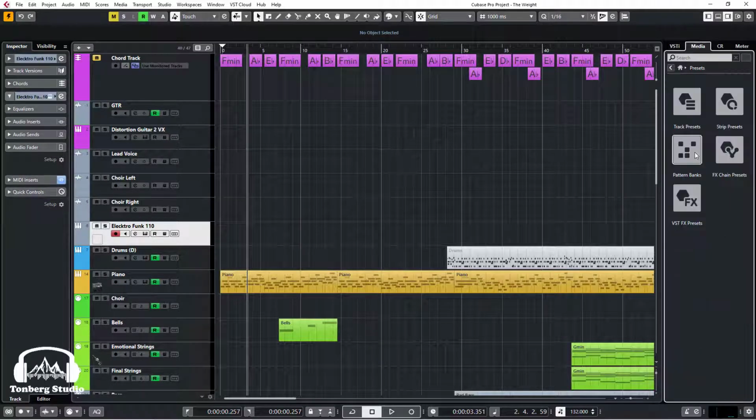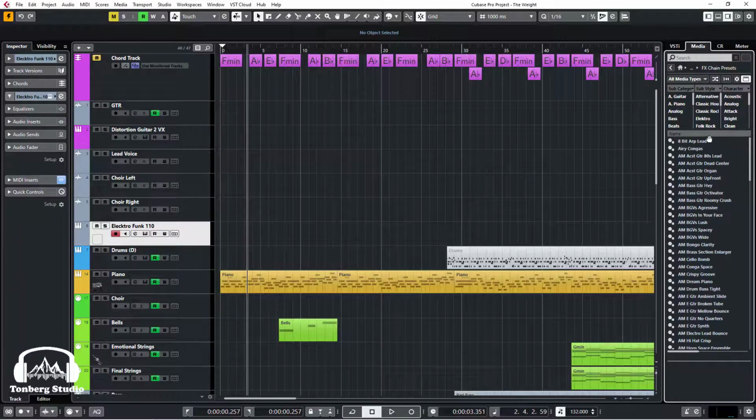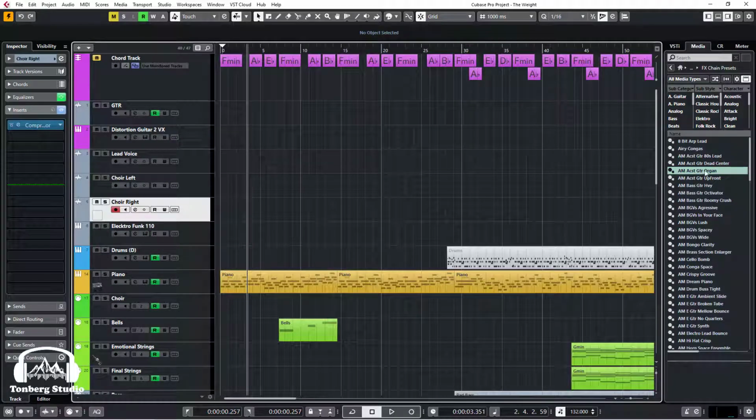The FX Chain presets contain pre-made presets of inserts located one after the other, and based on the name of the preset, you can match it to the sound you want to achieve. For example, I'll drag it on a track, and as you can see, the inserts have popped up and I can use it to design my sounds. Like always, don't forget to use the categories on the top.